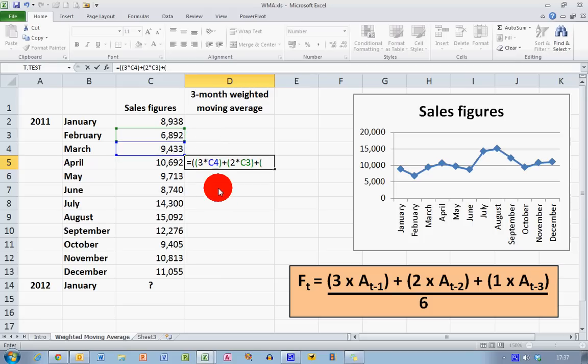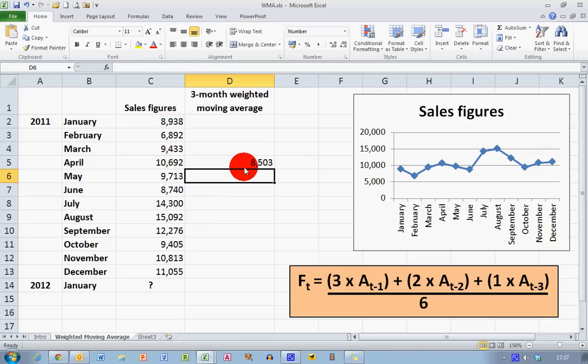to put in my final actual demand, which is T minus 3. So that's 1, I don't need to put this in, but I'm putting it in for illustration here, 1 multiplied by the actual demand for January. So do the closing bracket for that. And then I need to enclose all of this in another closing bracket, and then divide by 6 and hit enter. And that gives me a figure of 8,503. So that's my moving average figure, predicted figure for the April timeframe based on the previous 3.